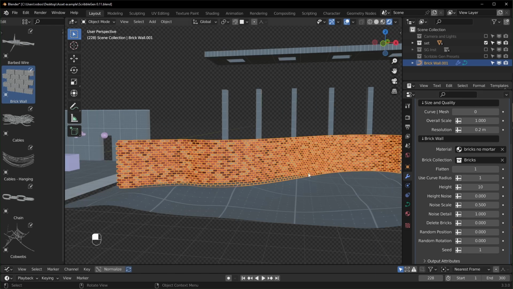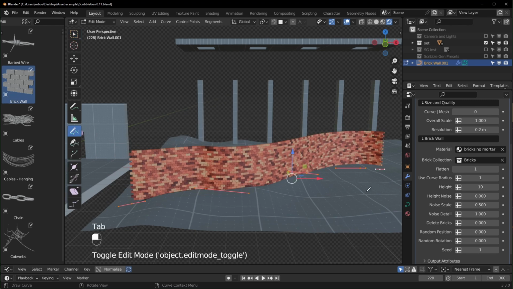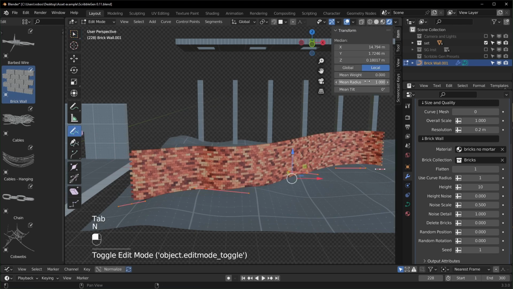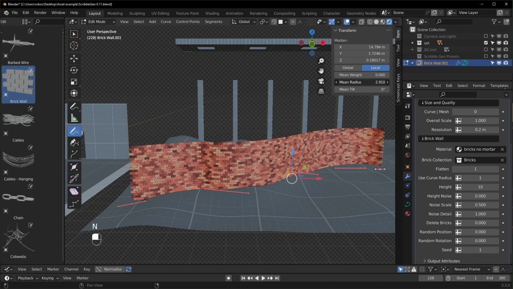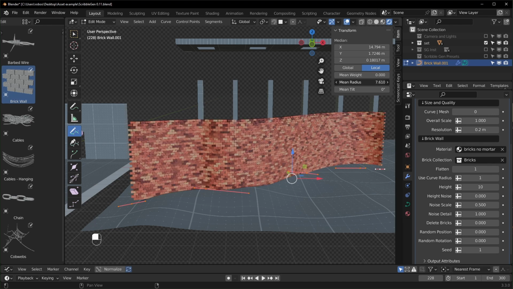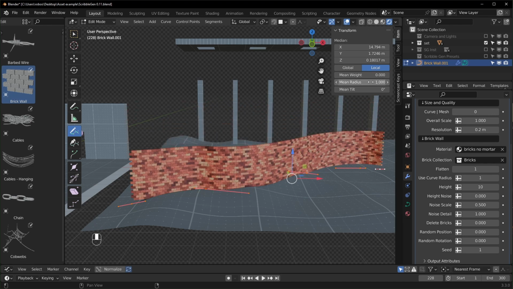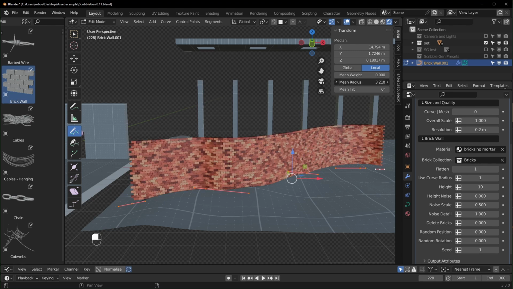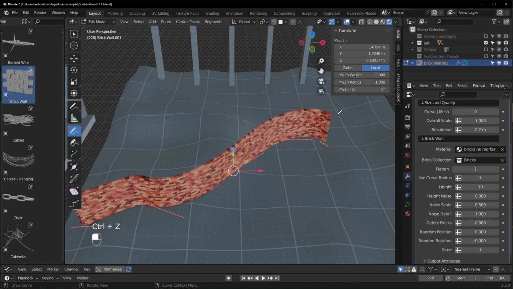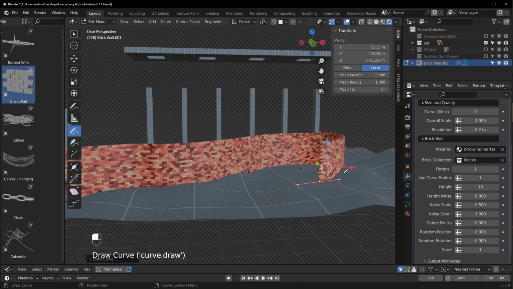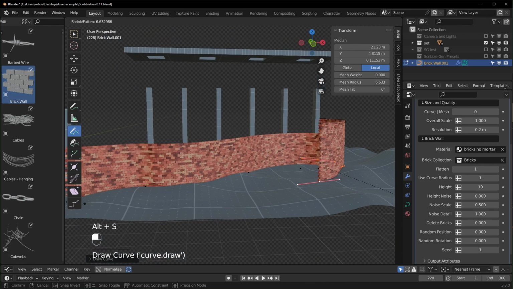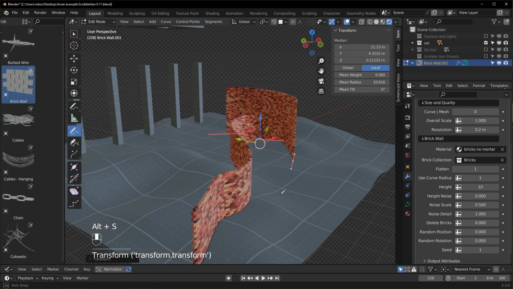Now we can use the curve radius for this. And if we go into edit mode and change the curve radius, you can see that it will make it taller. Now this is only going to pay attention to whole numbers, so it won't change until it gets to 2, like that. But this is a nice option to have because it means you can have walls that are different sizes by hitting Alt-S, and scaling them up separately like that.